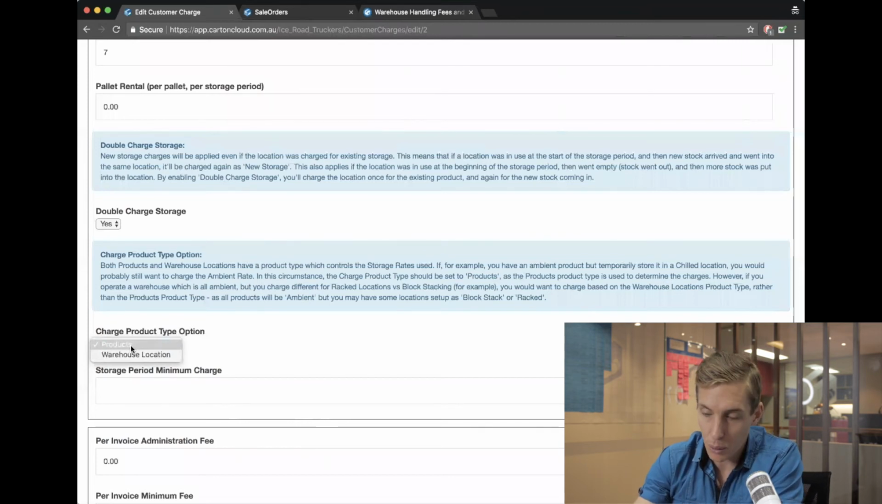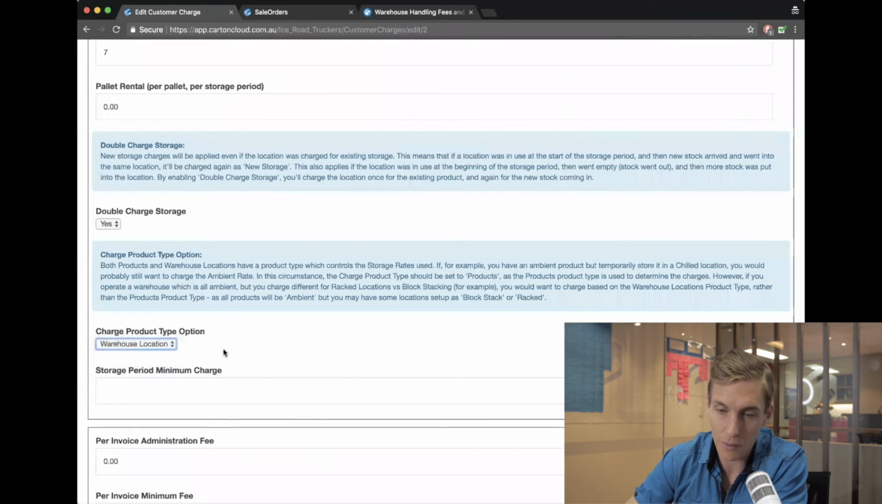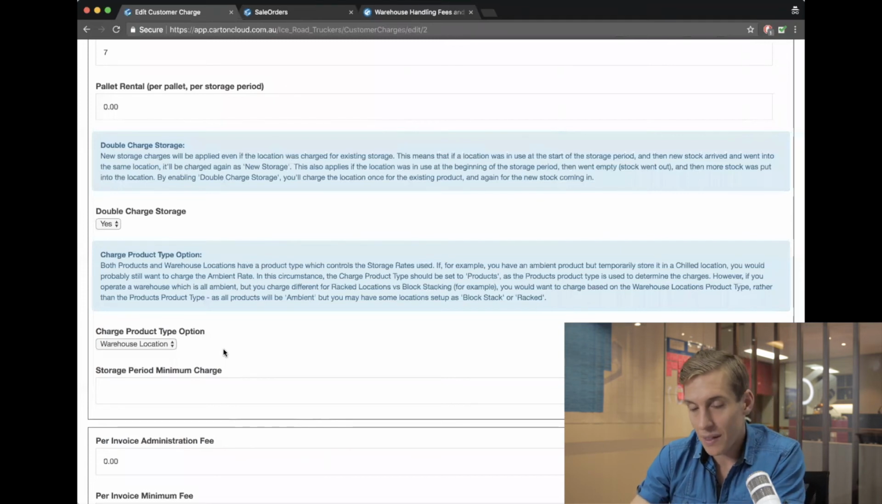Another example where you would use the other option, you'd charge based on the warehouse location itself, is when you're, say, storing in both inside and outside locations. Now, we've got a few clients who do storage inside, and they charge, let's say, $3 per pallet per week for storing it inside because it's out of the weather. They also have outside locations, basically just a bulk area and a car park. When they store there, they charge, say, $2 per location.